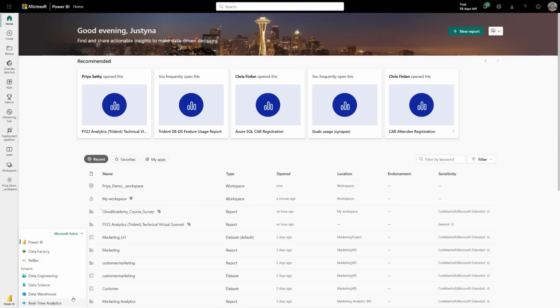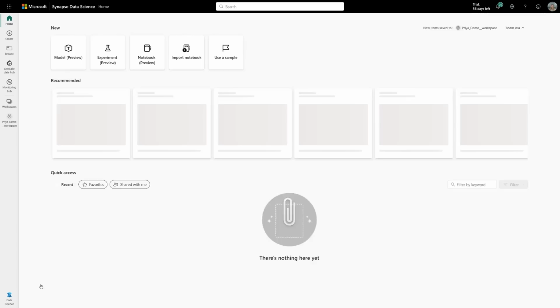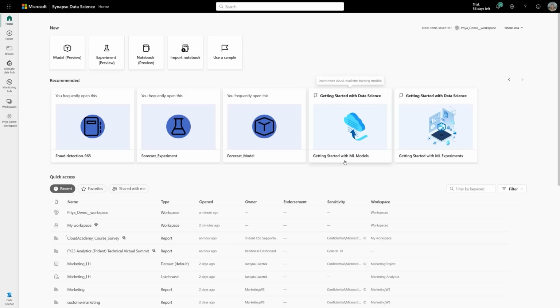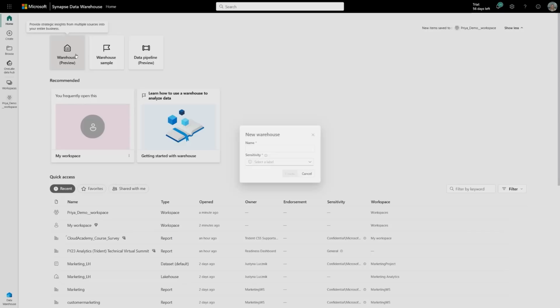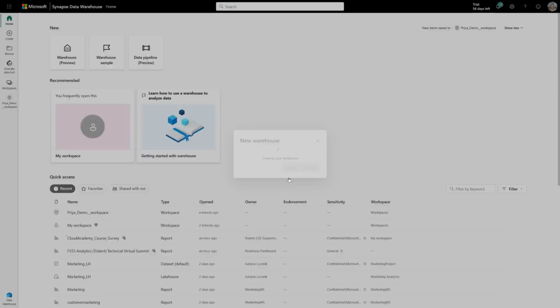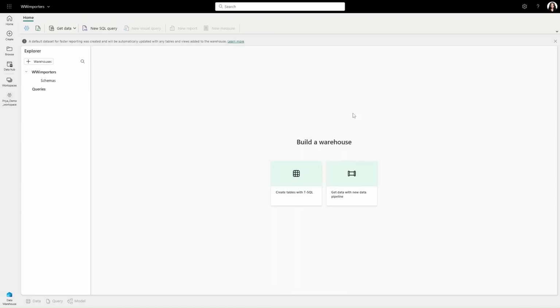I can easily navigate from Power BI to something like Synapse Data Science. We see the suggested items change to experiments and models, whilst the recommended materials focus on getting started with ML models. Since I'm a data warehousing professional, I'm going to navigate to the Synapse Data Warehouse experience. And let's get started by creating a new warehouse. All I have to do is give it a name and choose a sensitivity label, and I am instantly navigated to the warehouse experience. I did not have to set up any clusters, networking, or storage accounts.